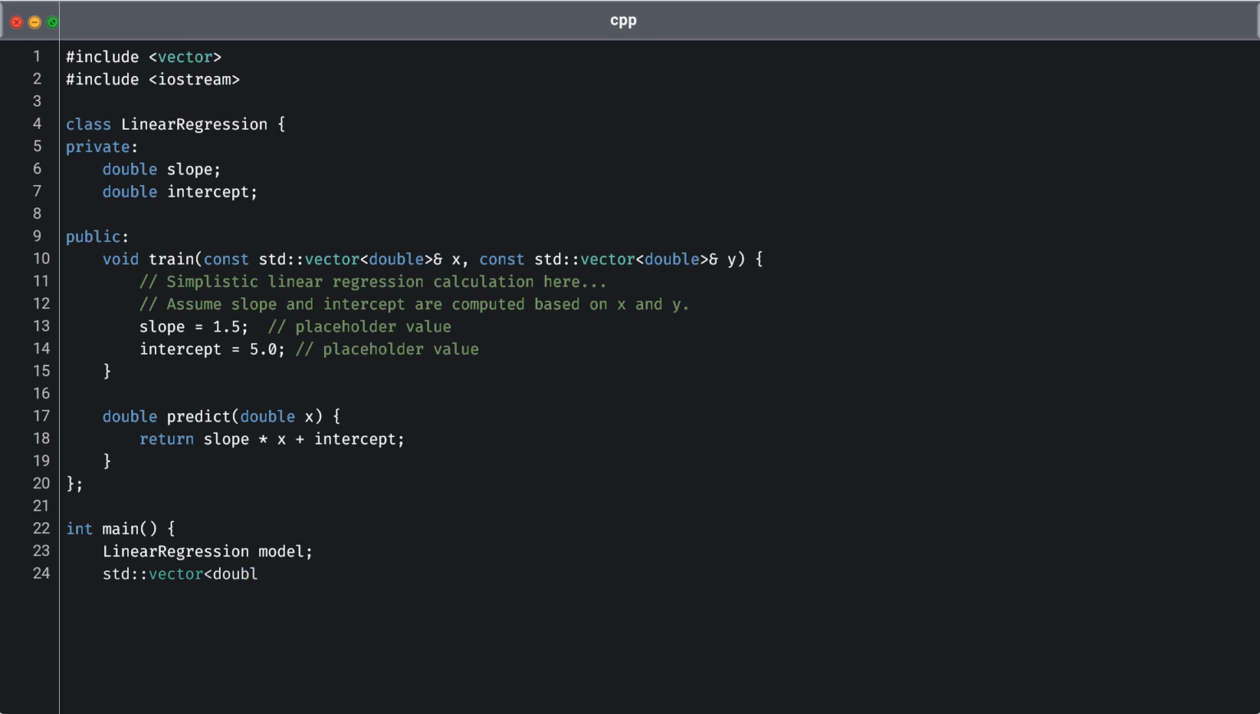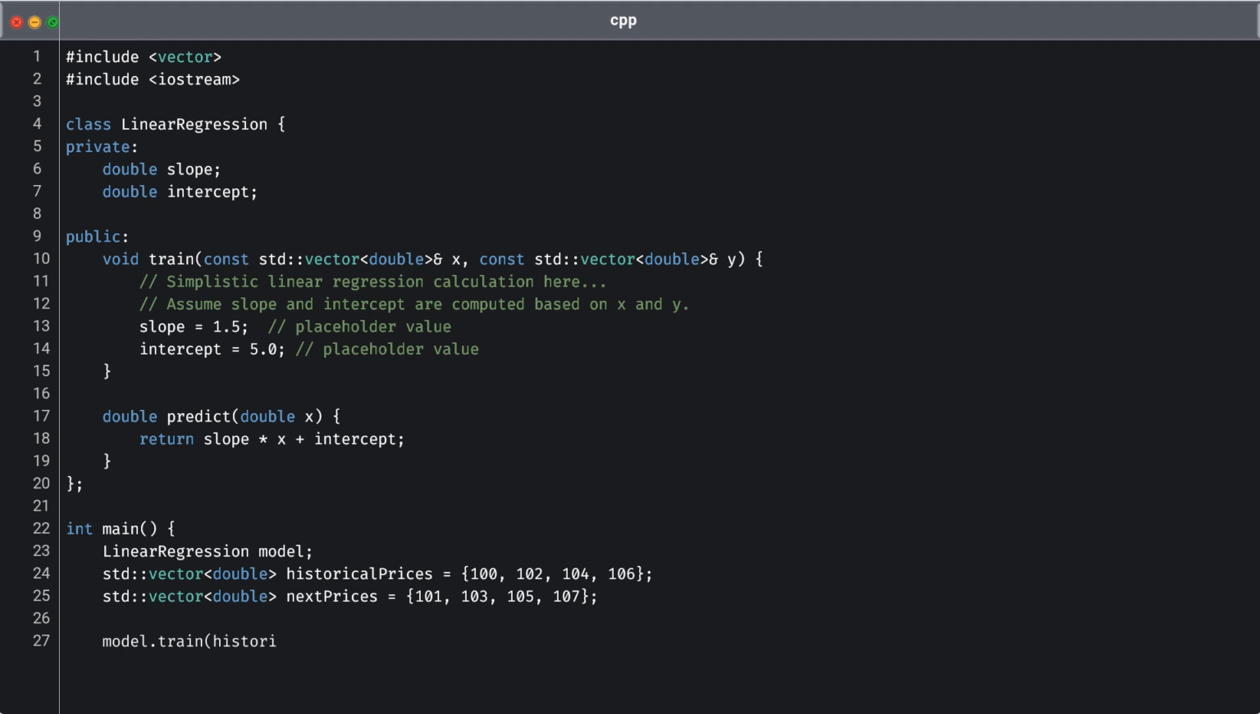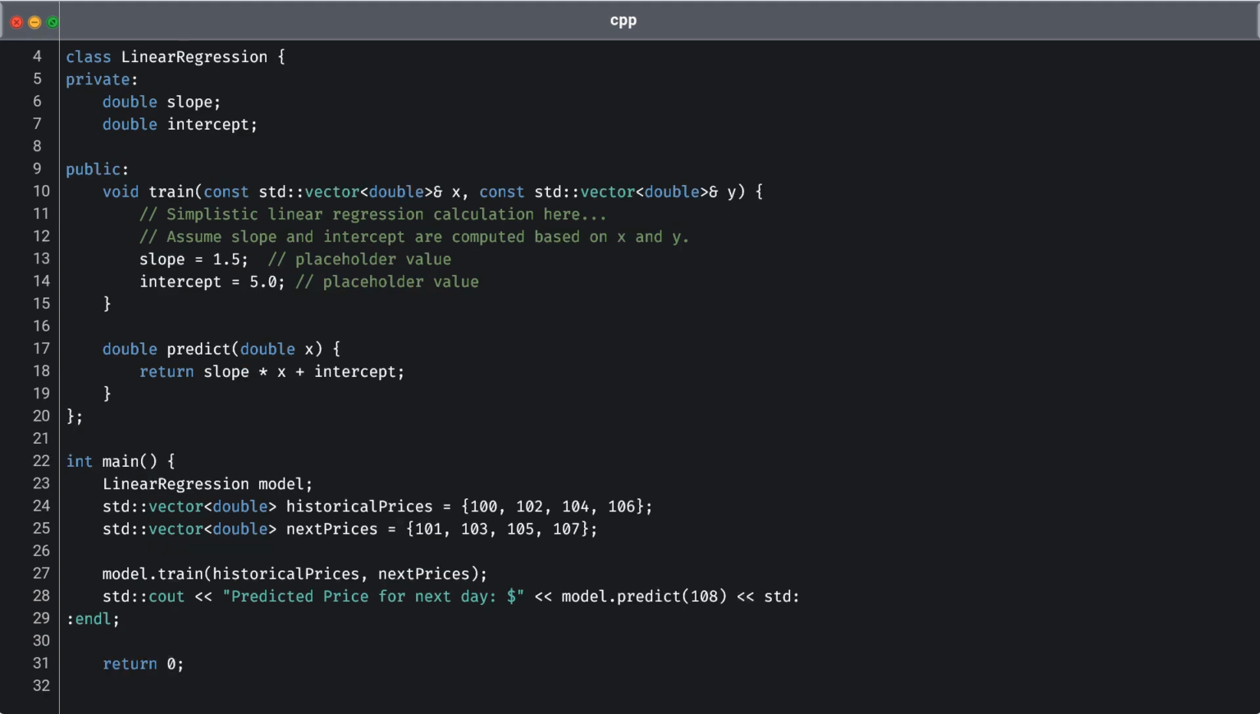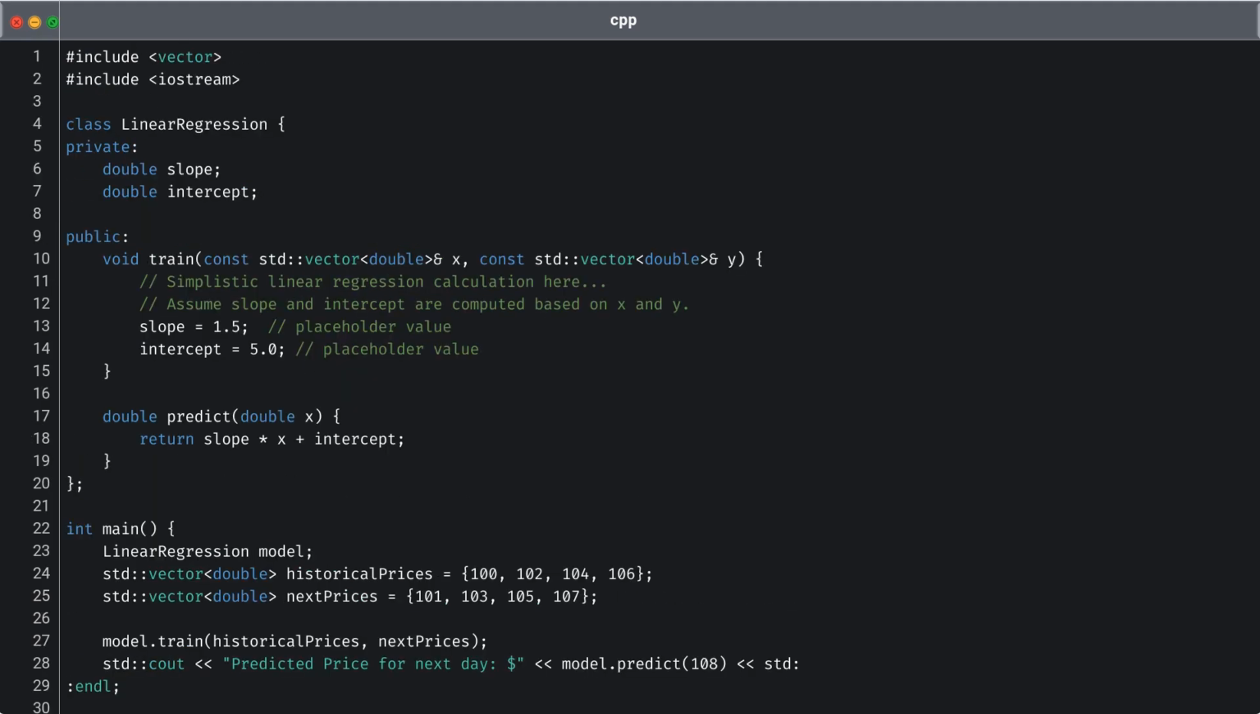In the main function, we create an instance of the linear regression class and prepare some sample historical stock prices as vectors. After calling the train method with this data, we use the predict method to forecast the stock price for a specific future point. The output displays the predicted price, illustrating how C++ can effectively handle fundamental machine learning tasks relevant to finance.